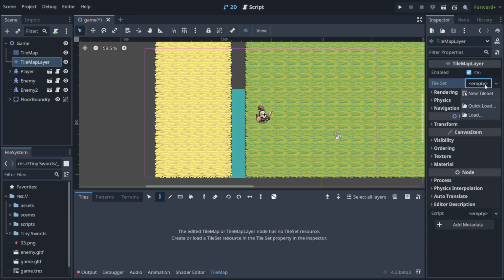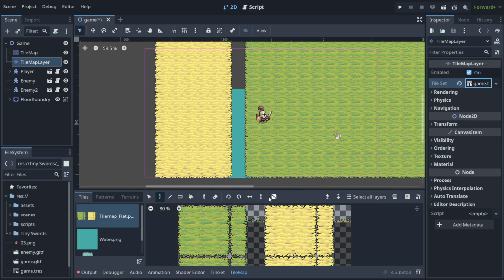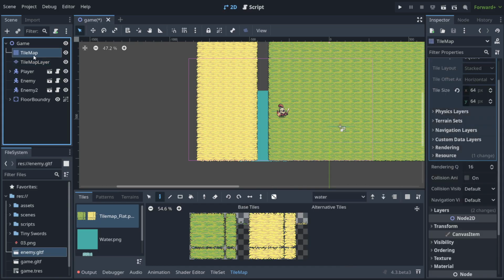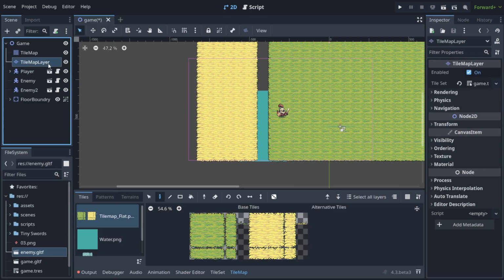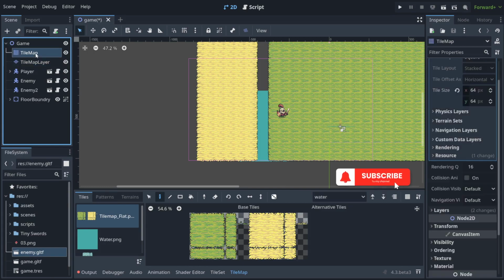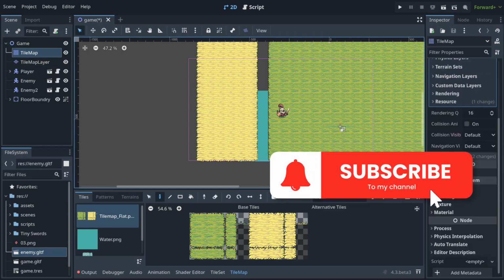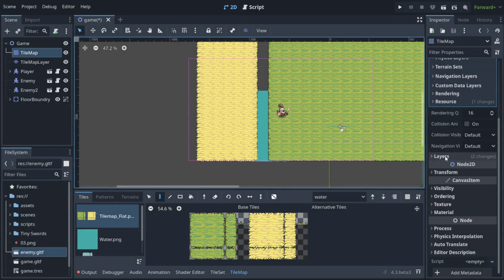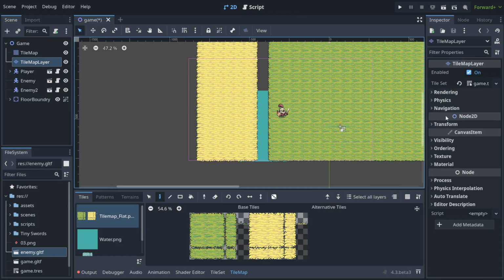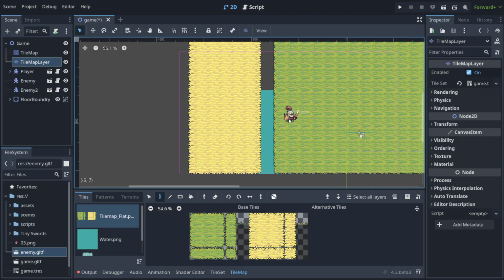Okay, now here I can quickly load the tileset that we used before. What differs between these two layers now? Well, the name is different, but there is a big difference. Here we have layers, but here we do not have the layers property, which means we can't now have two different layers in the same tilemap. And this is super cool.